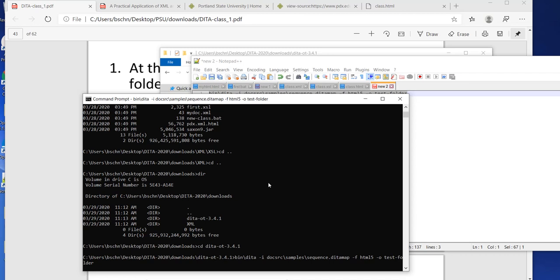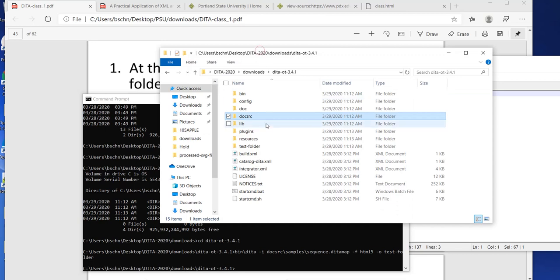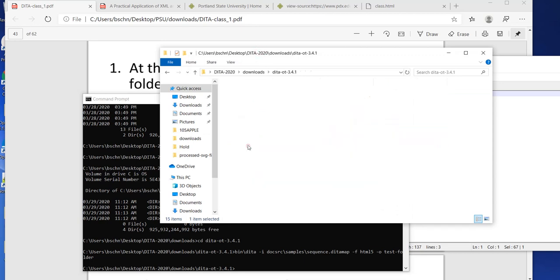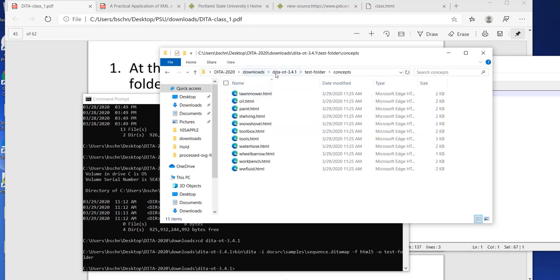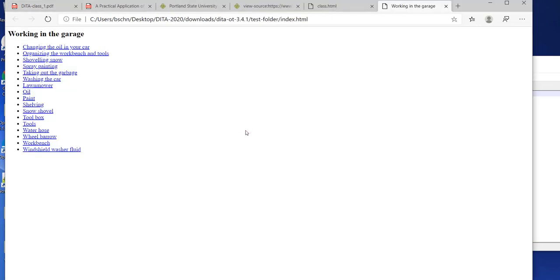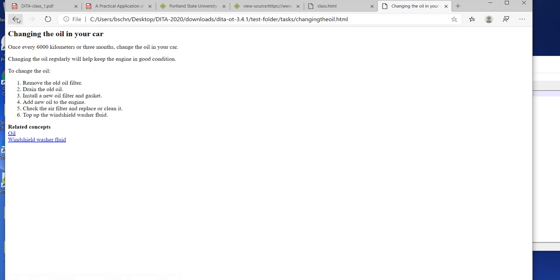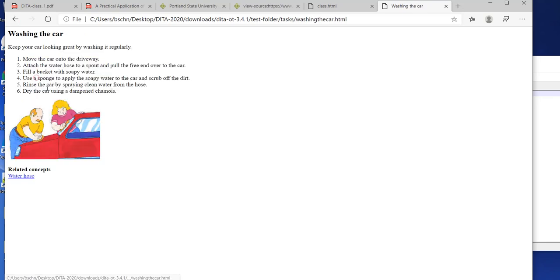And so if I look at what's going on here, it's looking to that source directory, reading that source file, the map, and then it made this folder called test folder. If I go in here, I see that I have my index, and I have concepts and so forth that have been turned from the DITA map into these HTML files. If I click on the index file, I'll see that I indeed have all of these topics, and here's my very favorite one, washing the car, because it has this really awesome image. So that's how the DITA Open Toolkit works.